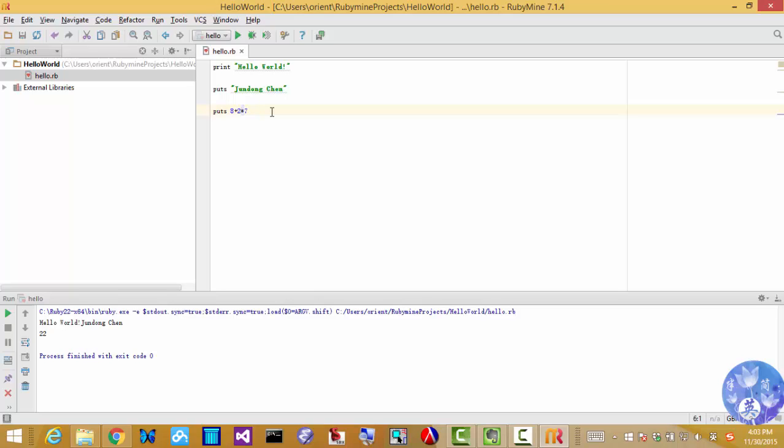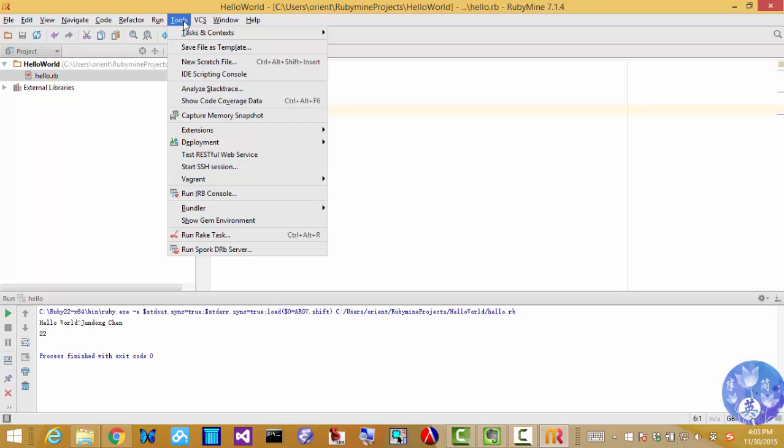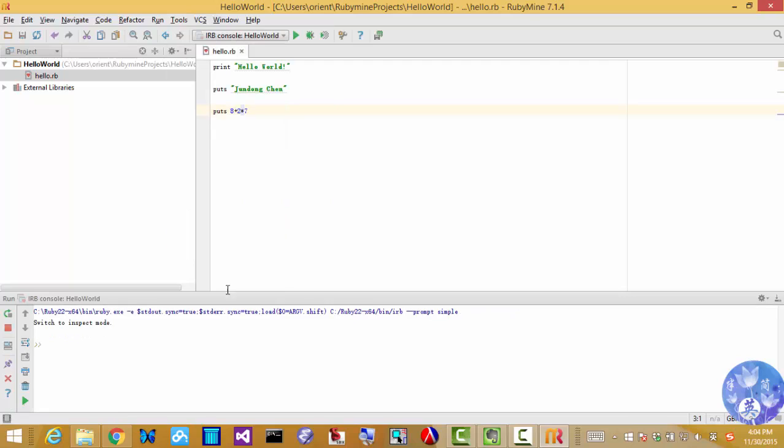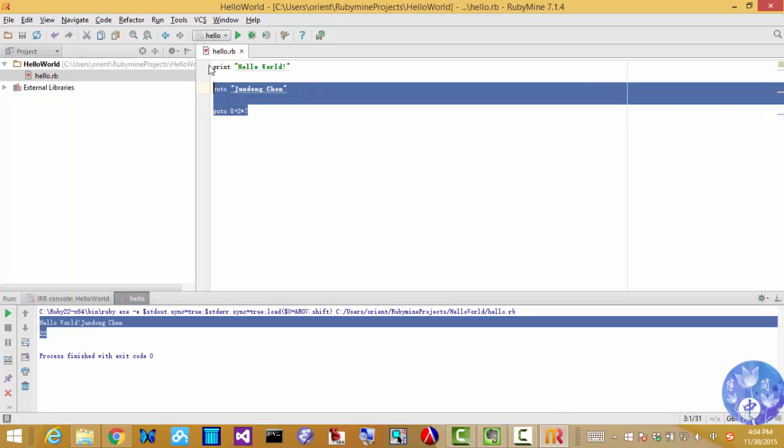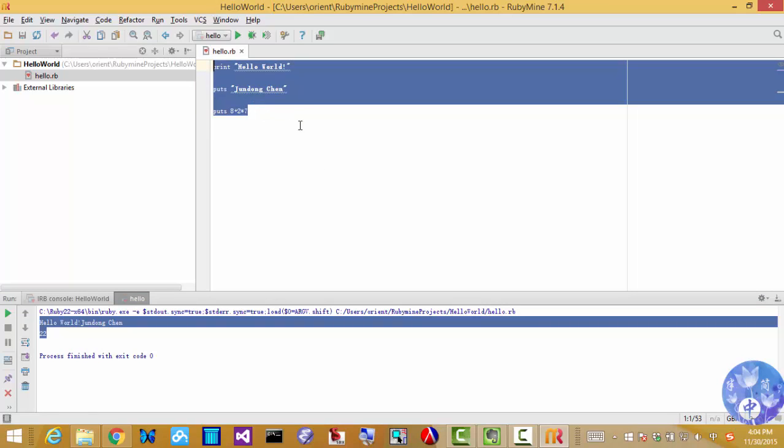And there is also another way. Let me show you. It's called the IRB console, the interactive Ruby console. That means when we do not put puts, we get the result showing directly. So you see here, we get 22, right? And how about if we want to switch back? We can do this one, and yeah, we go back to this, which is like a batch file. It can run a couple of lines together, and even run a Ruby file at one time.